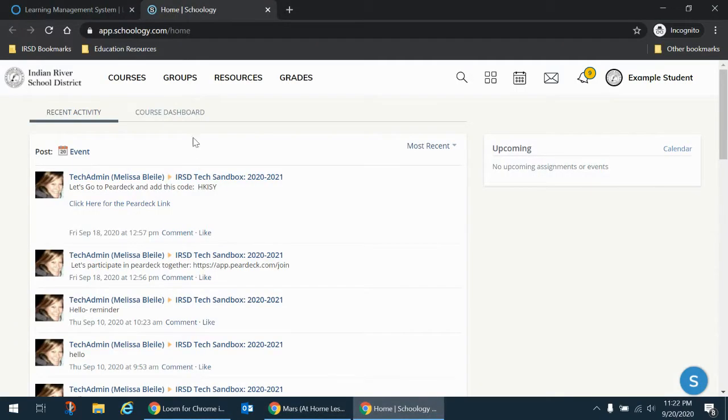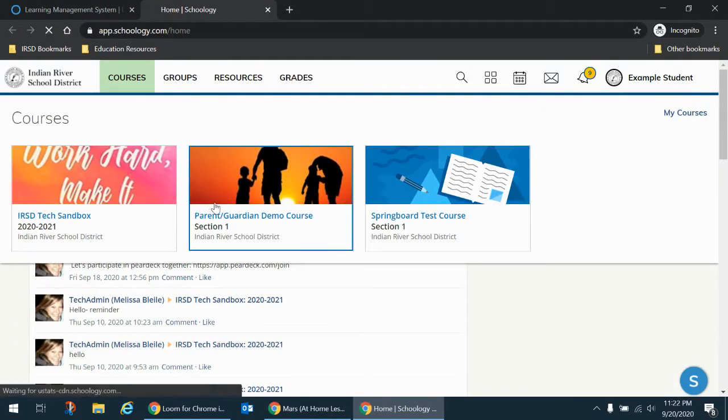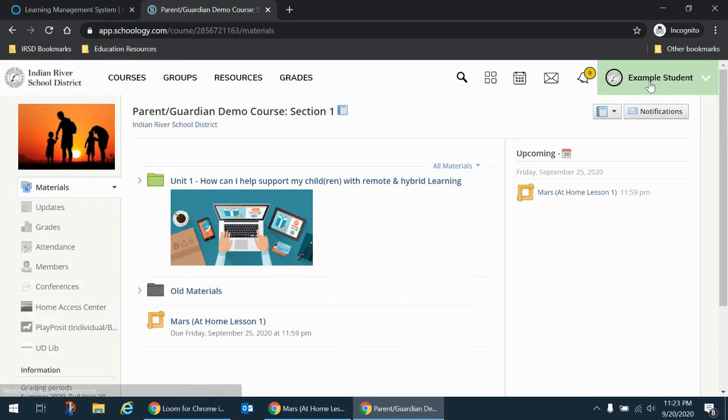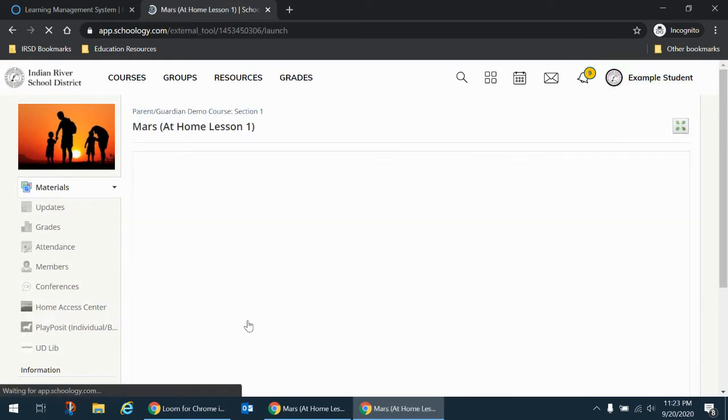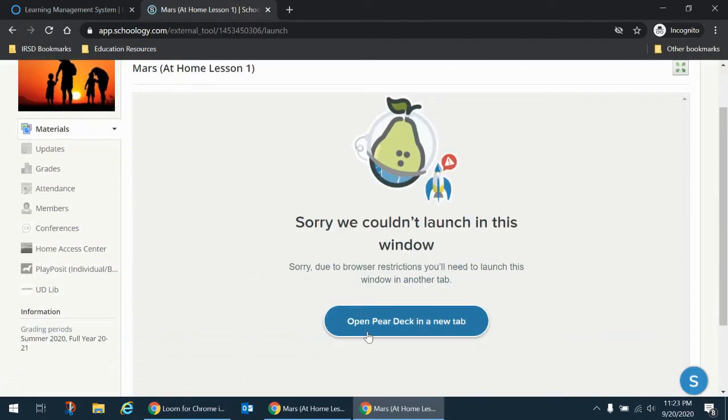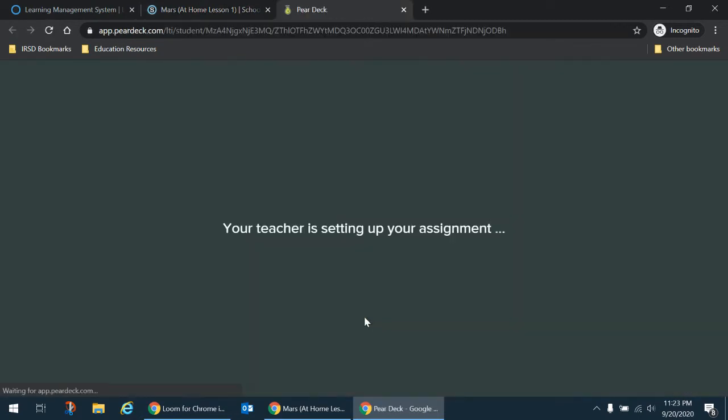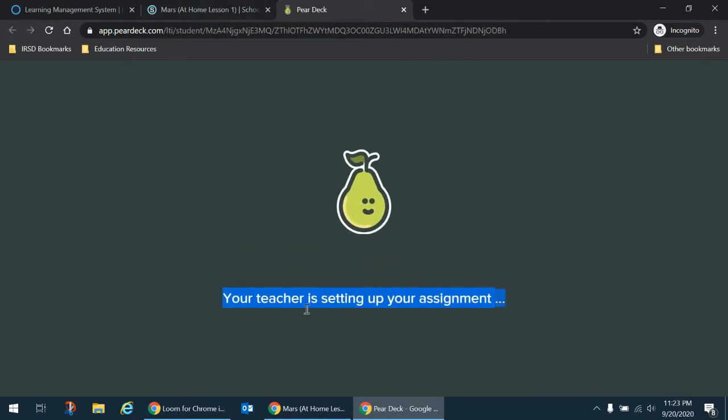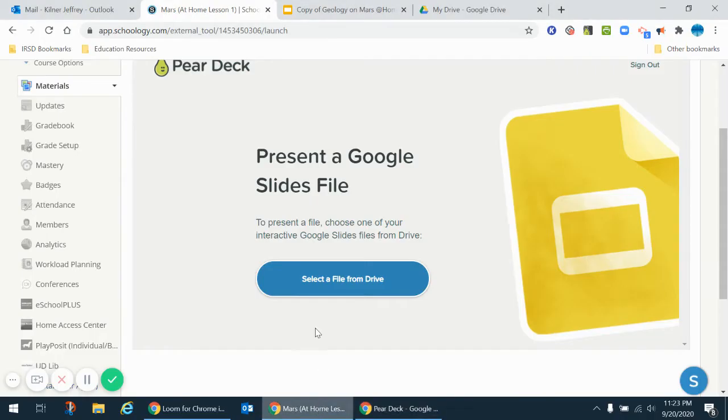And if I go to the student view here, I'm logged in as Example Student. And I see, hey, my teacher posted something. So if I click on Open Pear Deck in a new tab as the student, it says my teacher is setting up my assignment. So just as a note, when you do this with students, as soon as you choose your file, that is live, whether it's synchronous or asynchronous, as soon as you choose.